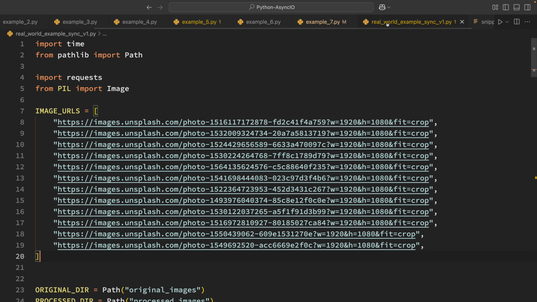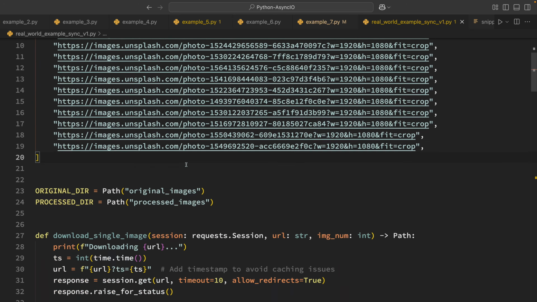So let me open up this real world example here, and first we'll just look over what this does. So I have a synchronous script here that downloads some images, and then it processes those images. Let me walk through this and explain what's going on. I have my imports up here, I have my image URLs. This is just 12 high definition pictures here.